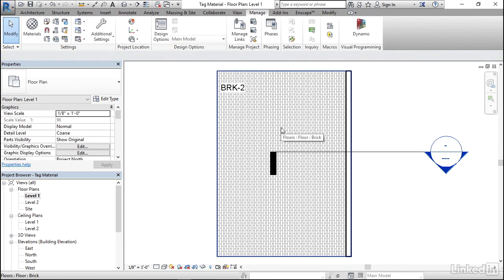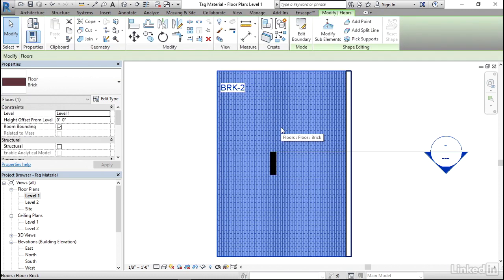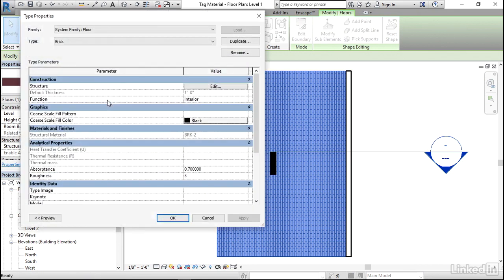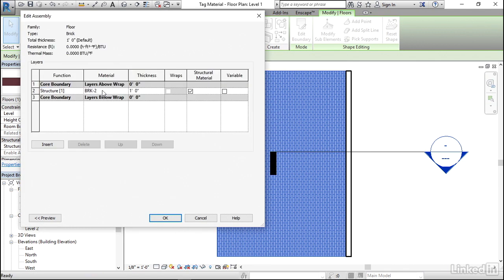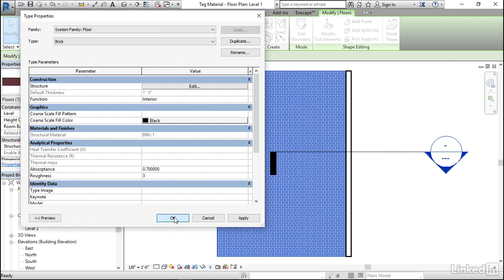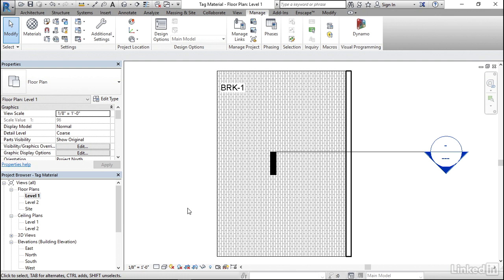I want to change just the floor material to be the BRK-1. The wall will stay the -2. So we'll select on the floor, then come over here to Edit Type. Here in the type properties of the floor, we now need to change the floor to a different type of material. So where we have the structure, select on the Edit button. And instead of being BRK-2 for the material, let's select BRK-1. Click on OK, click on OK. Notice how the floor material is now updated to be BRK-1.